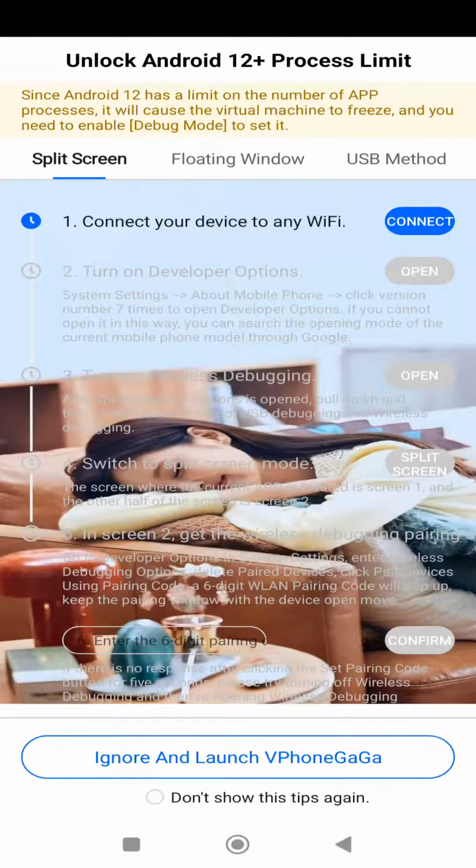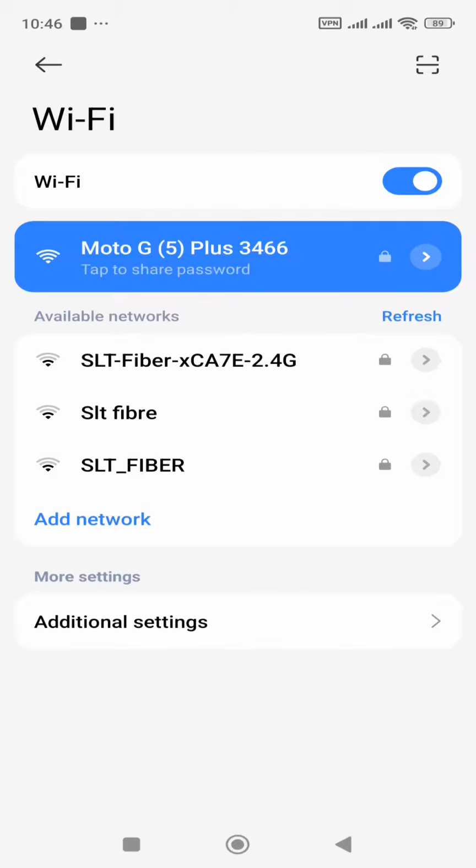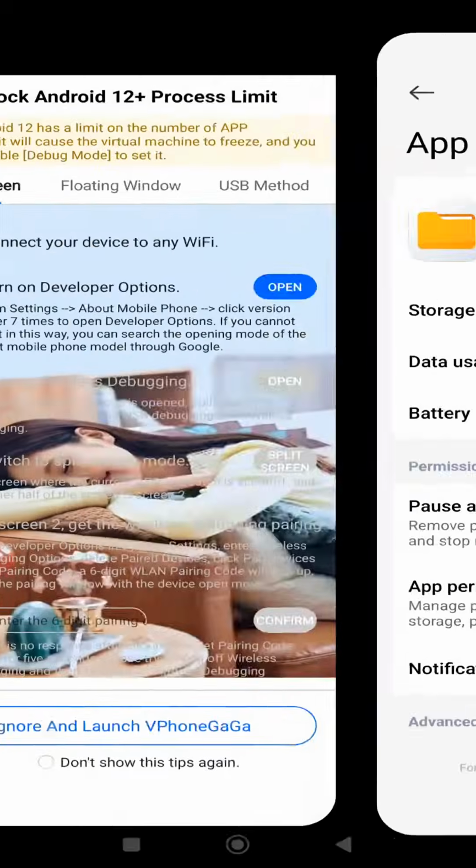When it comes to this screen, you need to connect your device to a Wi-Fi network. If you don't have access to a Wi-Fi network, you can turn on the Wi-Fi hotspot from another device and connect to that network. Okay guys, here you can see I have connected to a Wi-Fi network.